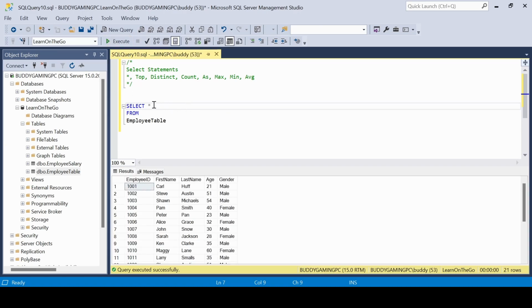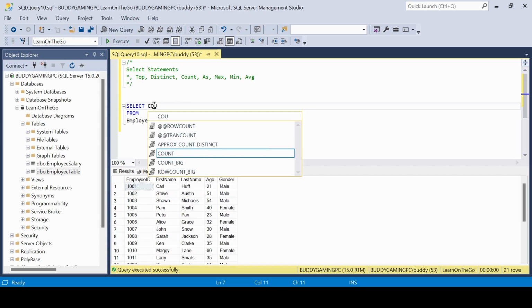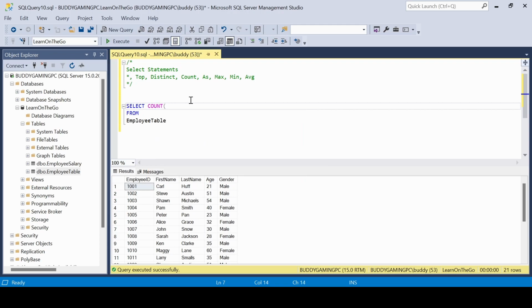And next we're going to look at count. So right now I want to say give me select count, and let's just pick on age.